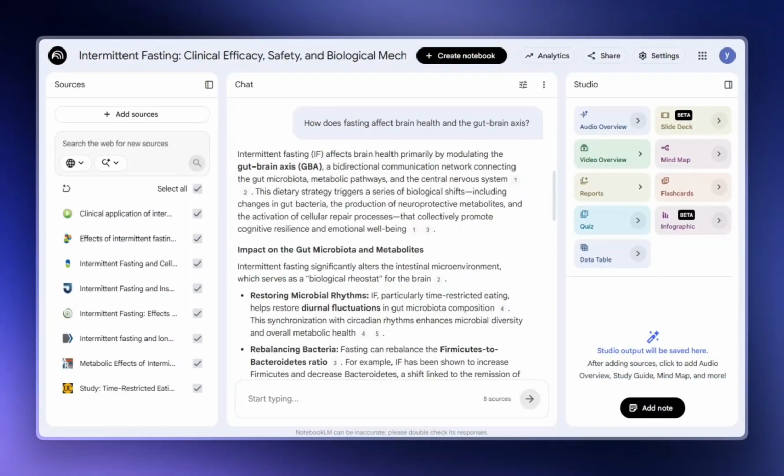That's it. That's how you research any topic fast with Discover Sources. Try it on your next project and let me know what you find.